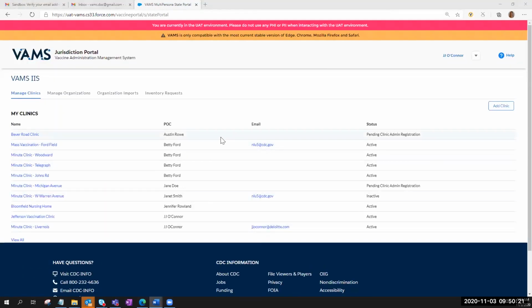The final page we will visit during this demo is the help page. You will find a link to the help page in the upper right-hand corner of the portal homepage.